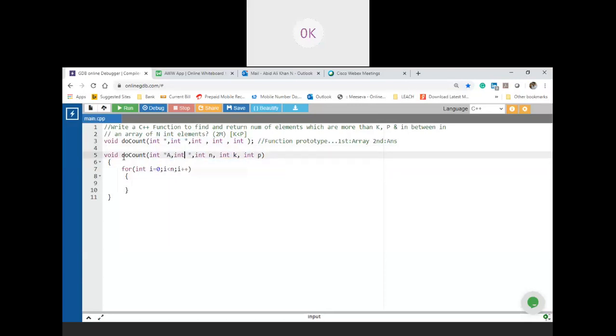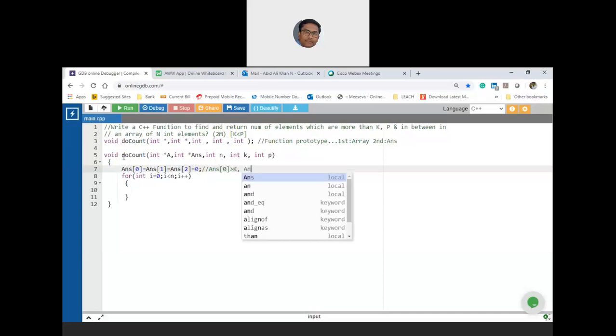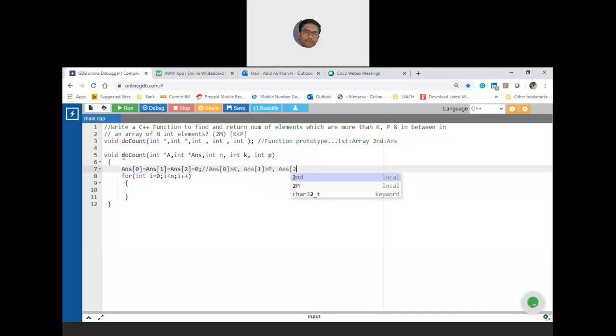So what we will do is take int star a, which is the array, and int answer, which is the answer array. We know that you are constructing the answer with three elements: answer of 0, answer of 1, and answer of 2, all initialized to 0. We are assuming that answer of 0 maintains the total number of elements which are greater than K. Answer of 1 maintains the total elements greater than P. And answer of 2 has the elements in between K and P, greater than K and less than P.